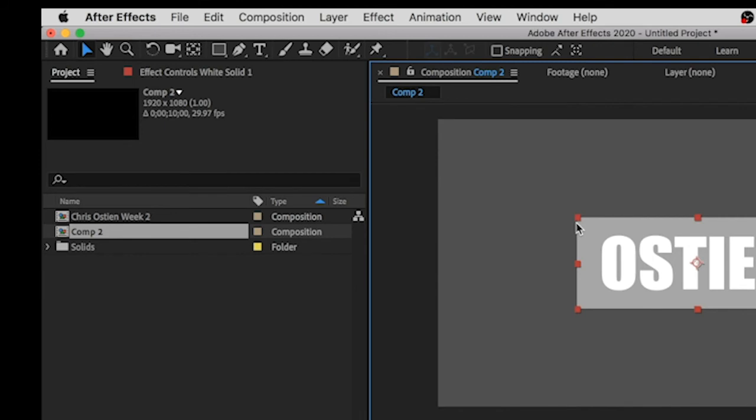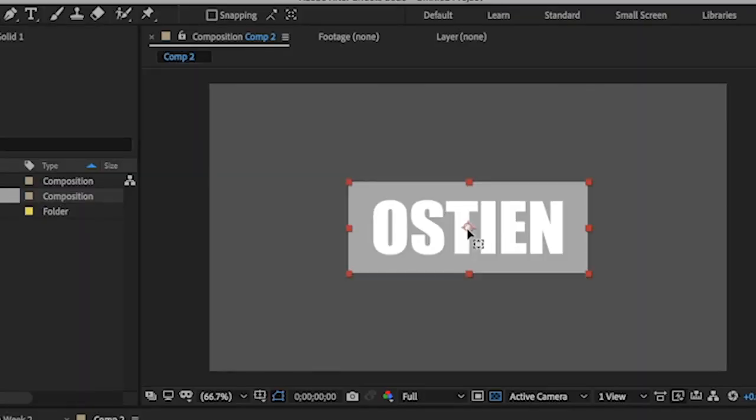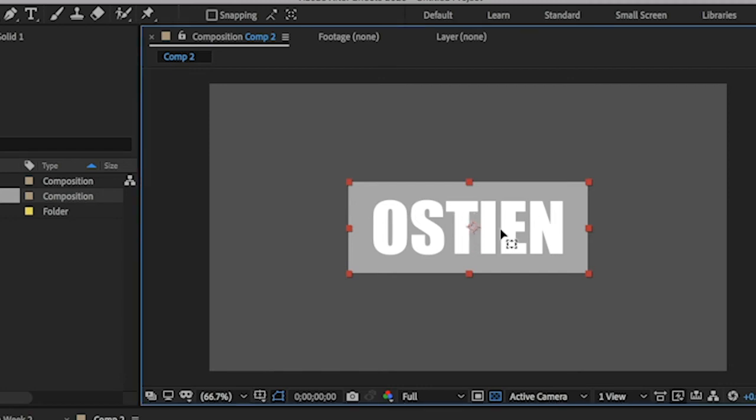Using the pan behind tool, and this is the pan behind tool. I don't use it very often, but when I do use it, it's an excellent tool. Select it, and I'm going to reposition the anchor point to the far right. So this is the main anchor point here in the center, and I'm going to move that basically to the far right, right over top of that red square there. And you'll see why here in a minute, why that's important.